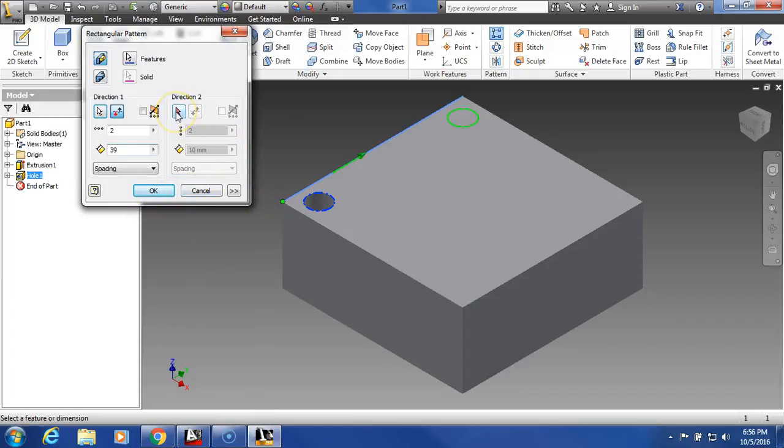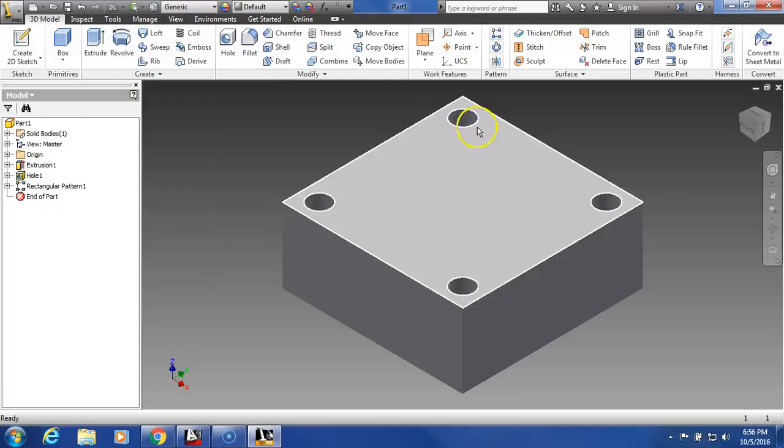All right, we go to the direction 2 arrow, and then we come over here and select the other edge. And you'll notice it puts 2 other holes here. Again, we want to change that to 39, for the same reason I just said. Once we have that laid out, you'll notice, hey, that's where we want them to go. Let's go ahead and hit OK. And you'll notice that we created the holes.